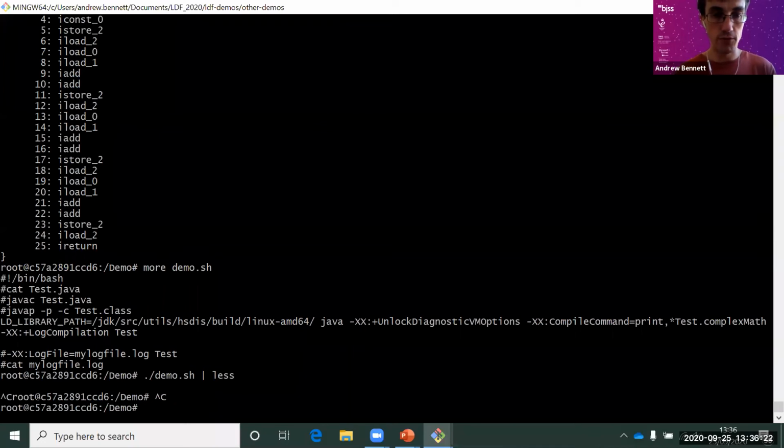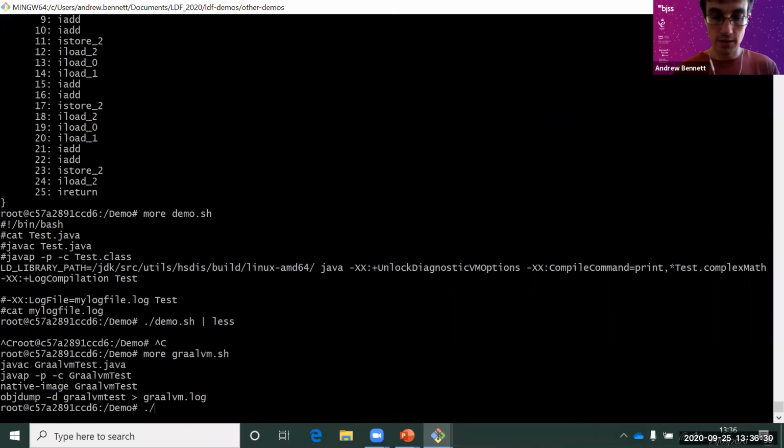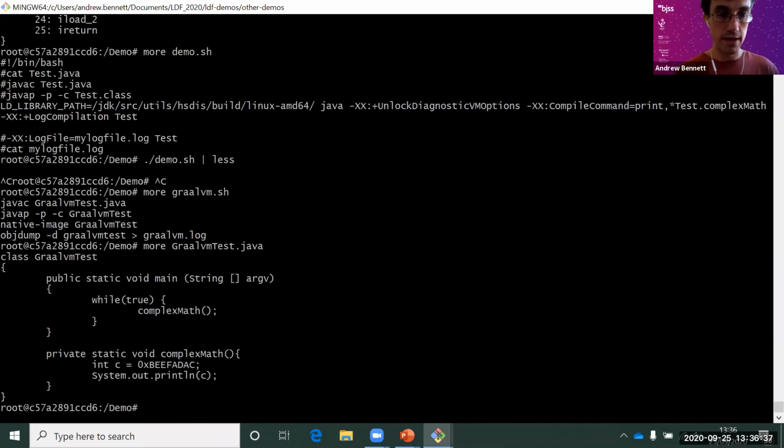I mentioned before about GraalVM, so I'm going to quickly show you this script for GraalVM. I'll tell you a little bit about it while it starts up. What we've got is a very different program for GraalVM. Again, we've got a magic constant, this one here, and we've got this loop, which will kick in and cause it to generate your machine code properly. So we're going to run the GraalVM script now.